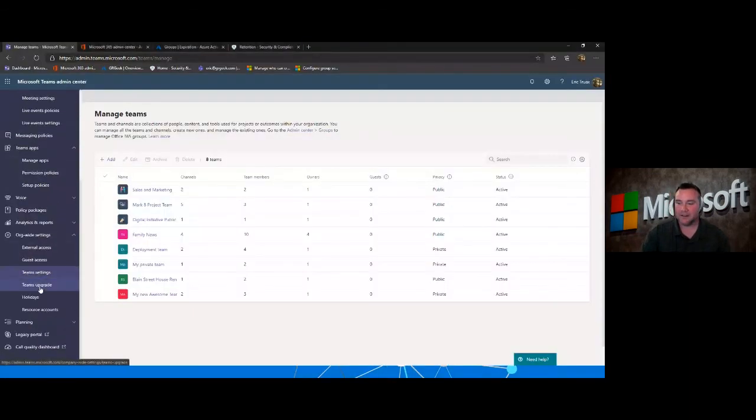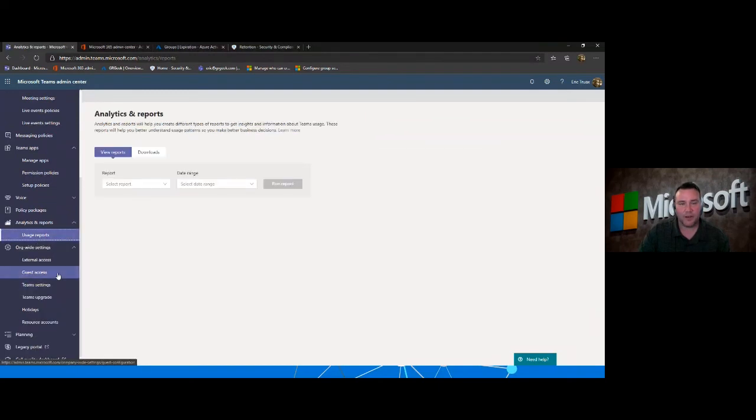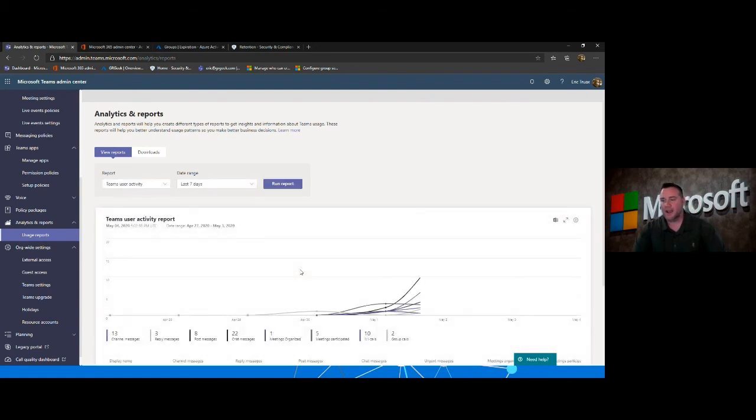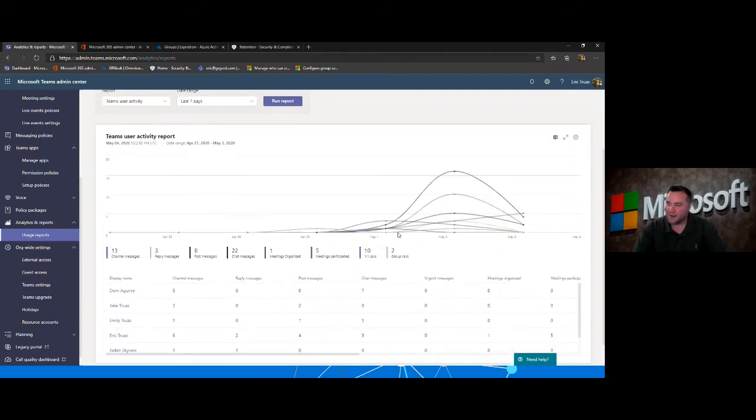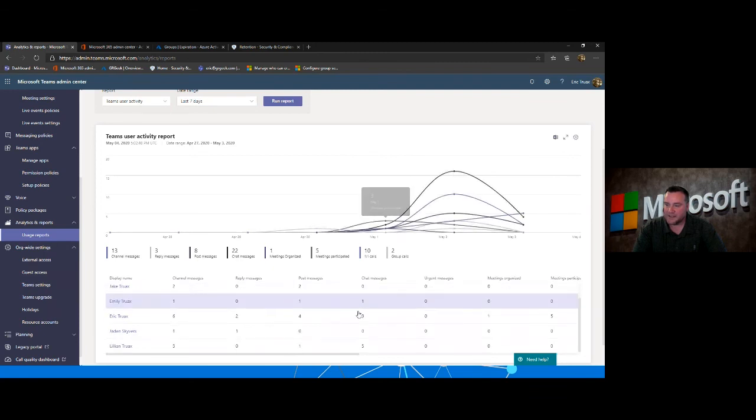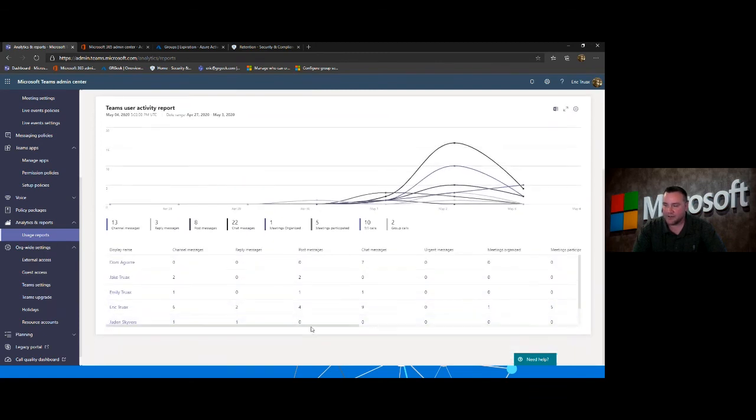So from here, I'm going to go down and look at the analytics and reports section real quick. Now, I don't have a lot of data in here, but let's just take a look at Teams user activity. We're going to select the last 7 days and run report. As you can see, there was a dramatic uptick right around May 1st. I wonder why.